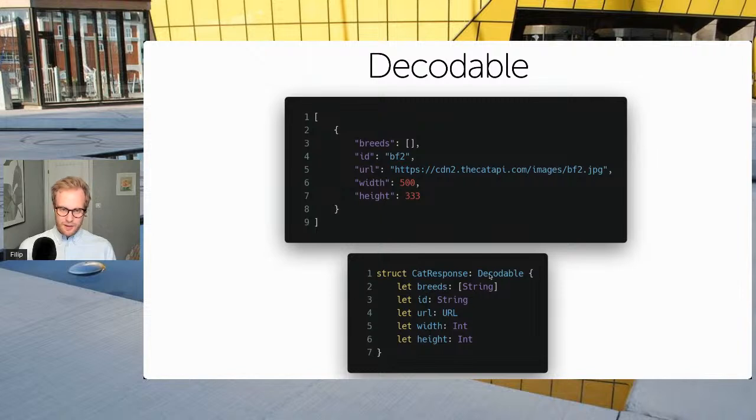And every type here that you see, an array of strings, which is this breed, the ID, which is also a string, and this URL, which we know is a URL, all these types here that are provided by Swift also implement Decodable, which means that a struct containing only properties where each property implements Decodable is also Decodable.